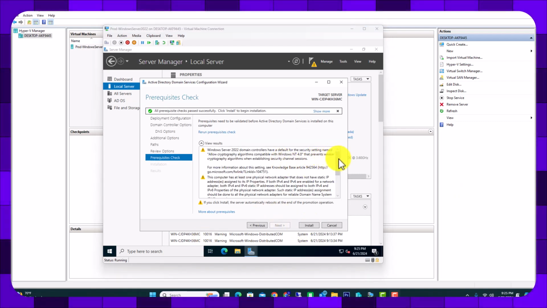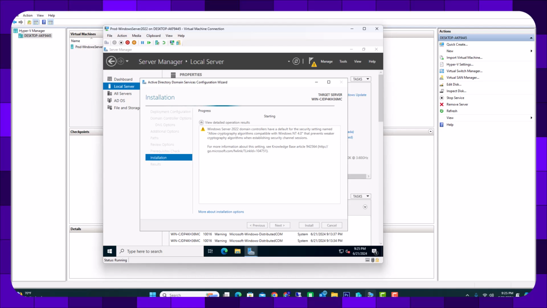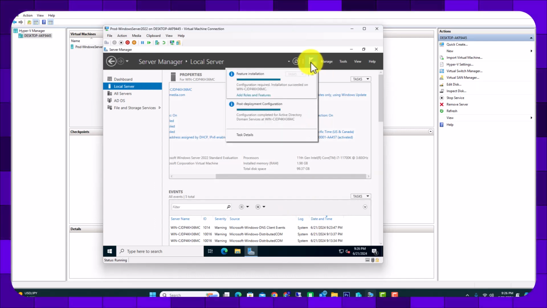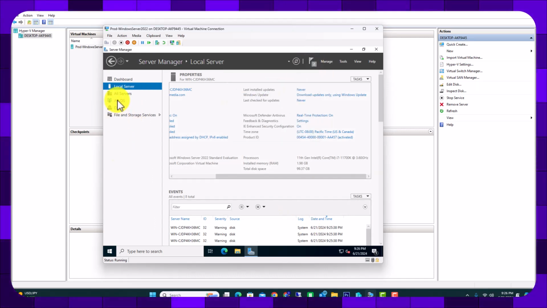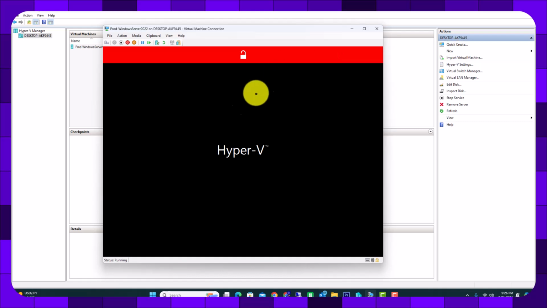So it came back with a few issues, but nothing critical. Everything passed, so we'll go ahead and install. Alright, so it was successfully configured as a domain controller. We'll go ahead and close this out. Everything is good, so now you'll see your AD domain services here in your DNS server tools. It is going to restart, so I'll be right back after the restart.